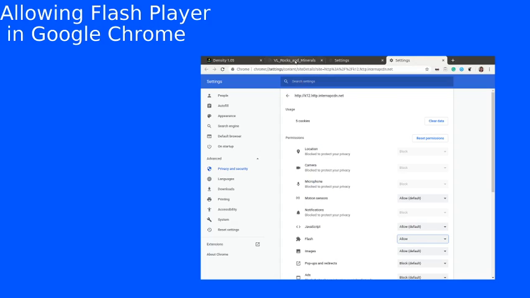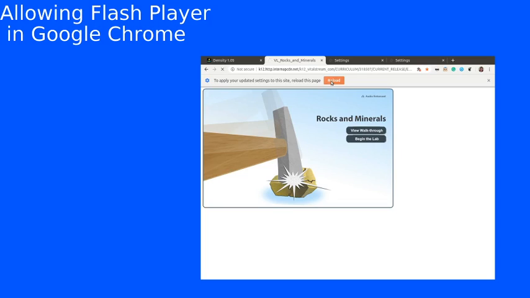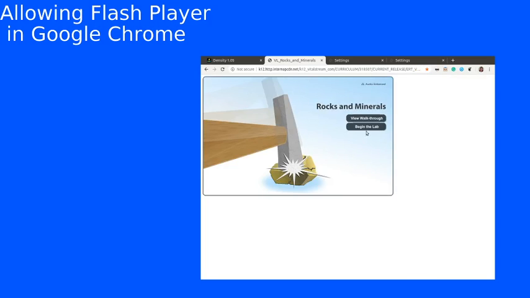And then when you go back to the Rocks and Minerals, you'll see that you're able to actually go in and begin the lab. So that's how you're going to allow Flash Player for these two separate websites that use Flash that we're using in our lab on minerals.